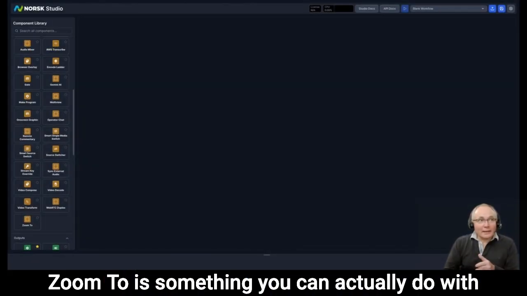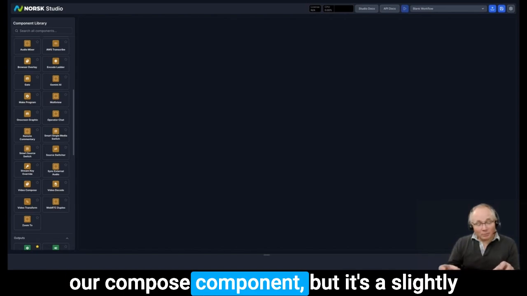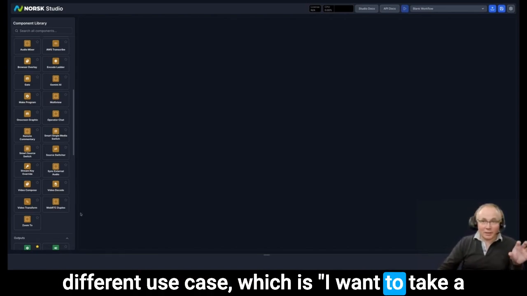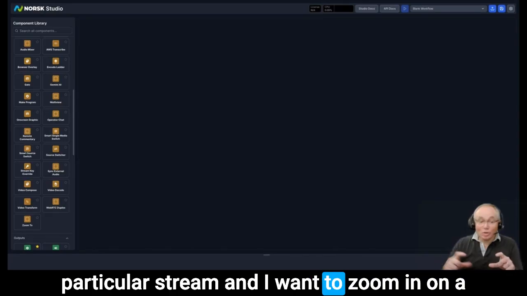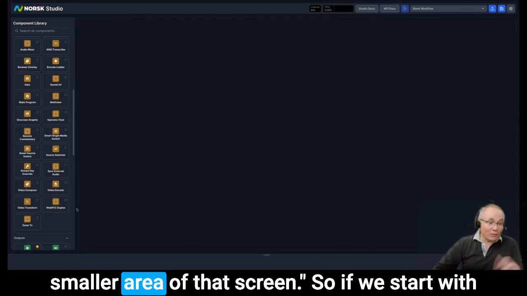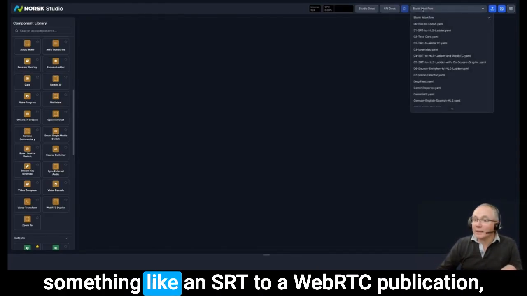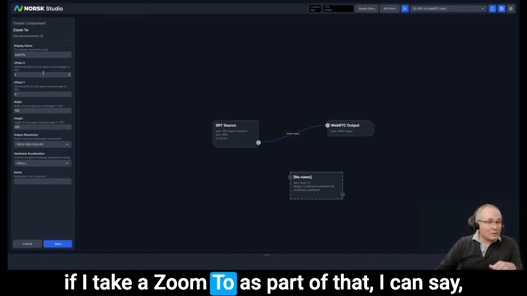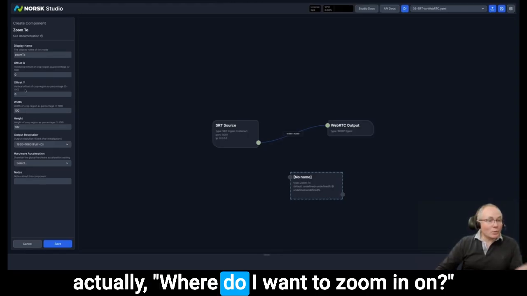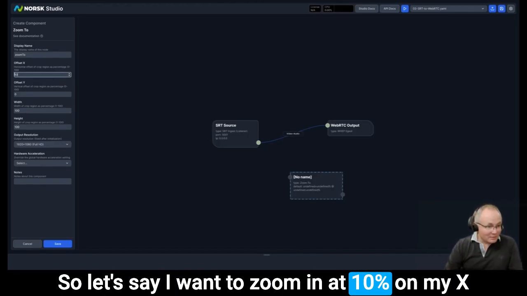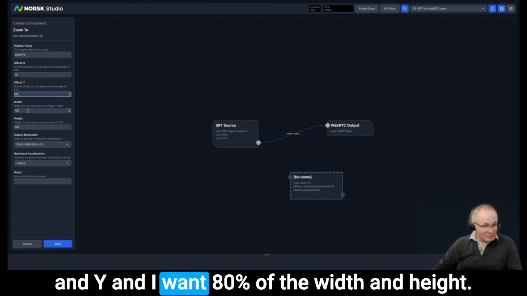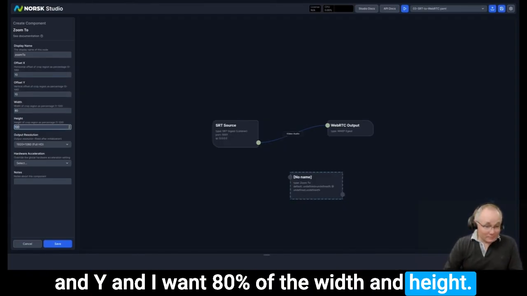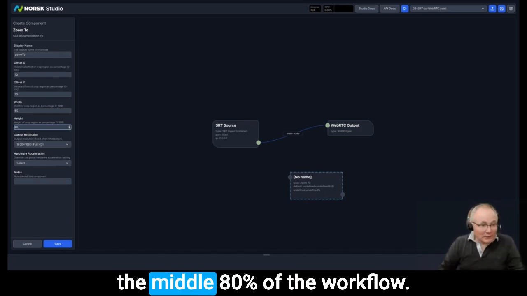Zoom 2 is something you can actually do with our compose component, but it's a slightly different use case, which is I want to take a particular stream and I want to zoom in on a smaller area of that stream. So if we start with something like an SRT to a WebRTC publication, if I take a Zoom 2 as part of that, I can say, actually, where do I want to zoom in on? So let's say I want to zoom in at 10% on my X and Y, and I want 80% of the width and height. So that's going to be zooming into the middle 80% of the workflow.